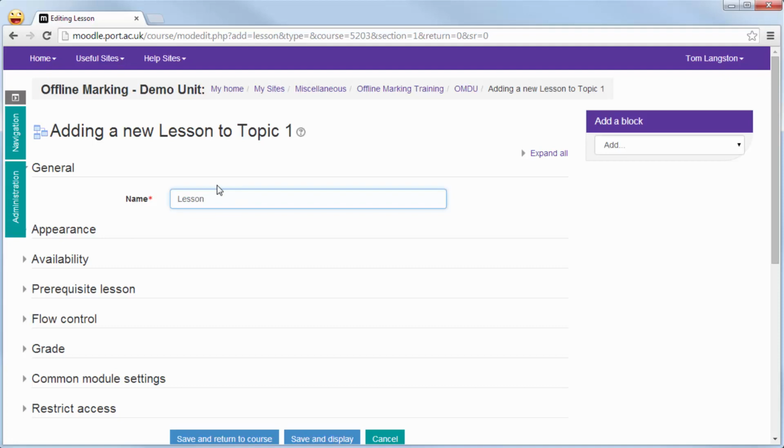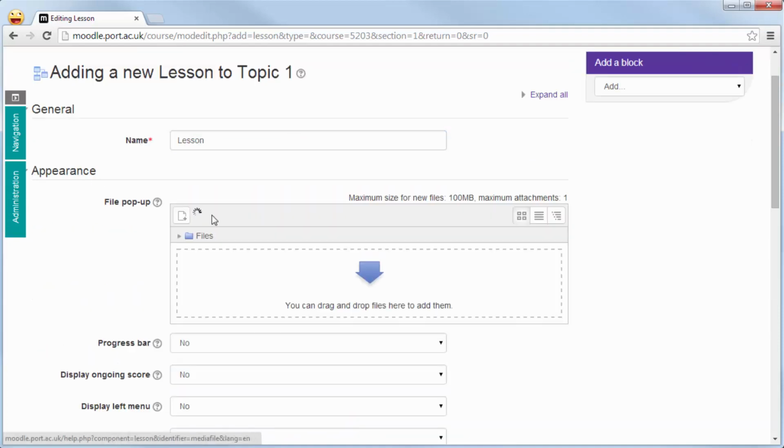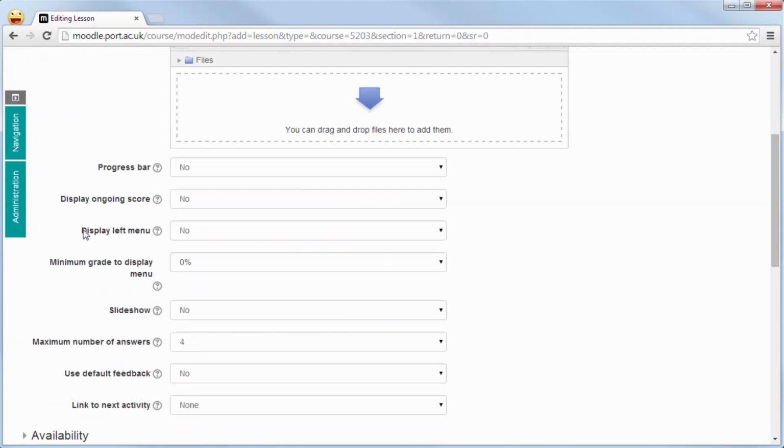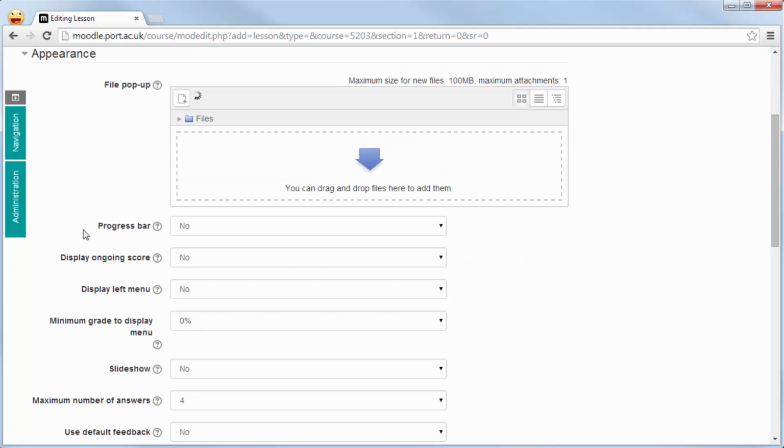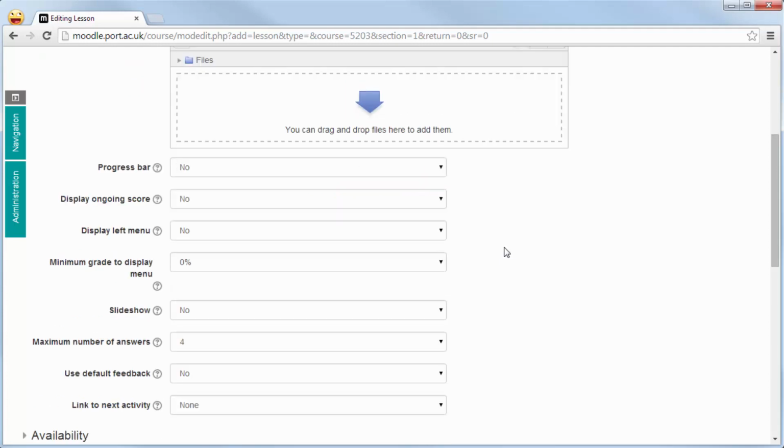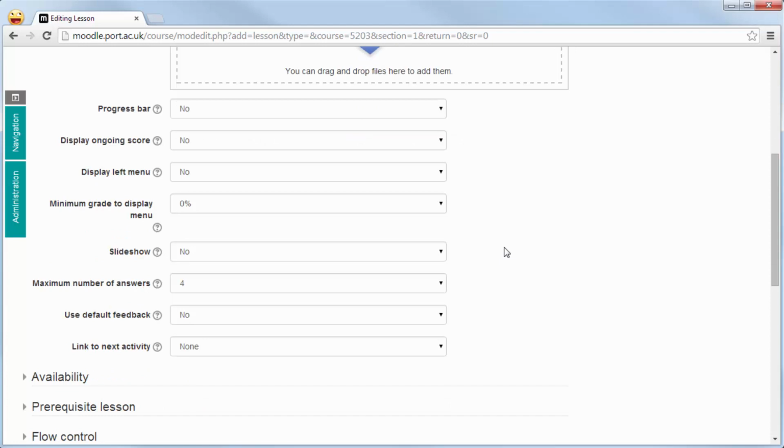Everything with a red star in Moodle must be completed, so I'm going to give it a title of lesson. Now you'll see that there's the file pop-up at the top. If I was going to add a file that I want the students to see, maybe a PowerPoint or a PDF, I'd add that here and it would then allow the students to get that before they start the lesson.